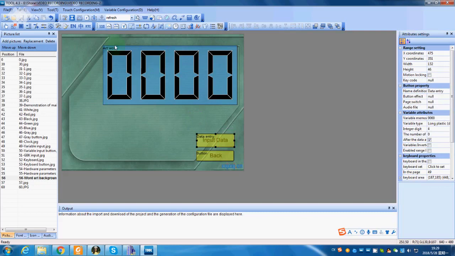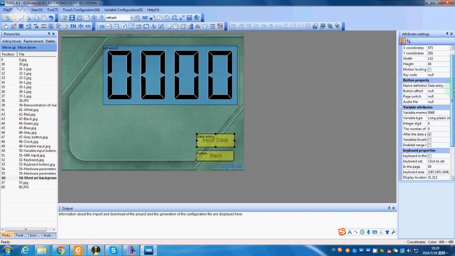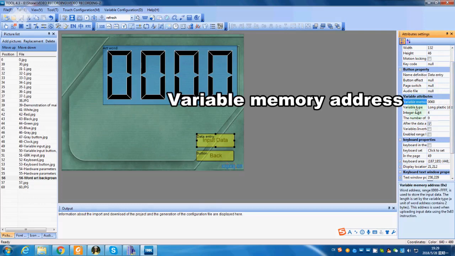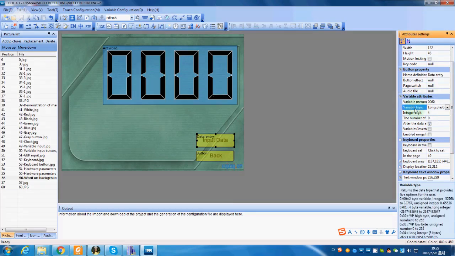Then we will set a data entry function. You can check the previous video if you are not sure how to do it. We shall set the variable memory the same as the AdWord, and the variable type the same. After all that's done, click Save, Generate, and Download.